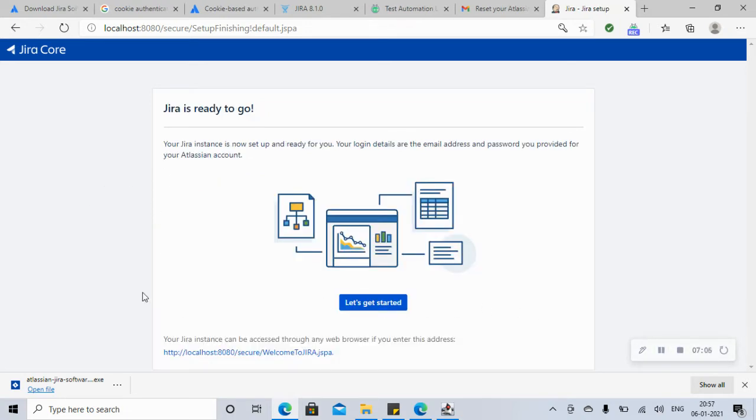Okay, friends. So now it's done here. So let's get started. Jira is ready to go. So we can click on this button. Let's get started. Okay, so it's saying welcome to Jira. Okay, great. Yeah, it's taking some time to load the page. So let's wait for some more time.